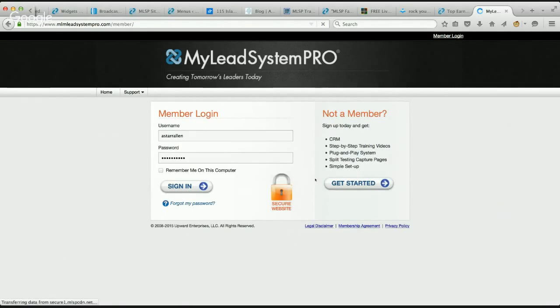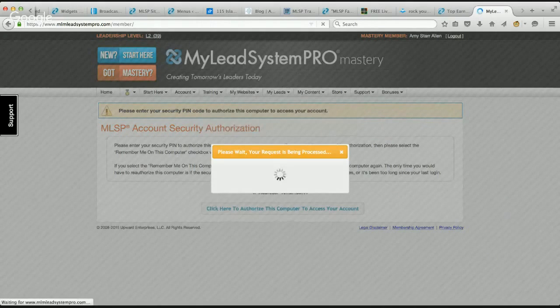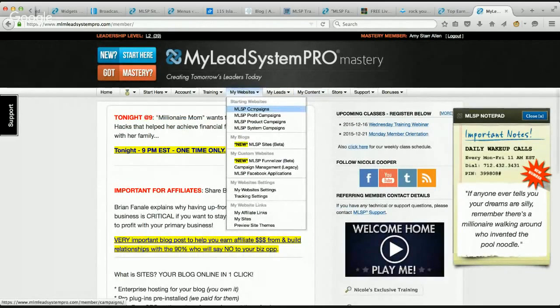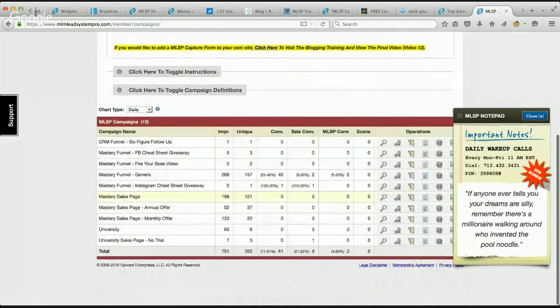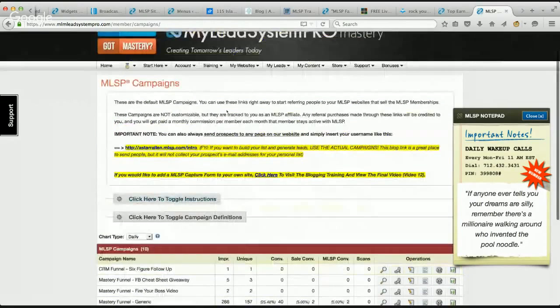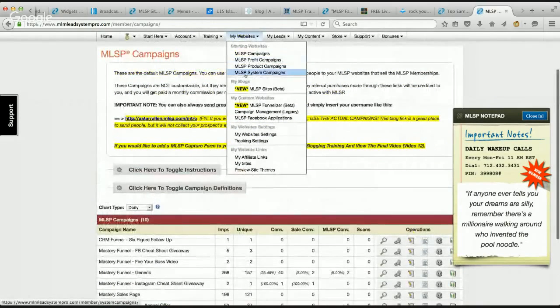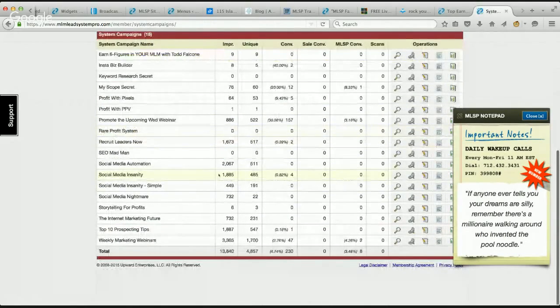So you come into your MLSP back office, and you come under my websites. Now inside of MLSP, there's a gazillion different things that you can promote. These are all like mastery pages and funnels. And then there's also these MLSP campaigns, system campaigns, which I love. So if you want to promote any of these, you can see how many leads I've gotten from these.